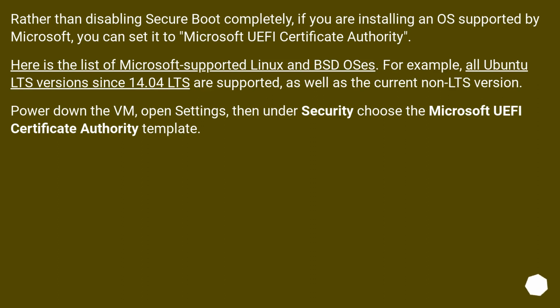Rather than disabling Secure Boot completely, if you are installing an OS supported by Microsoft, you can set it to Microsoft UEFI Certificate Authority. Here is the list of Microsoft-supported Linux and BSD OSs. For example, all Ubuntu LTS versions since 14.04 LTS are supported, as well as the current non-LTS version. Power down the VM, open Settings, then under Security choose the Microsoft UEFI Certificate Authority template.